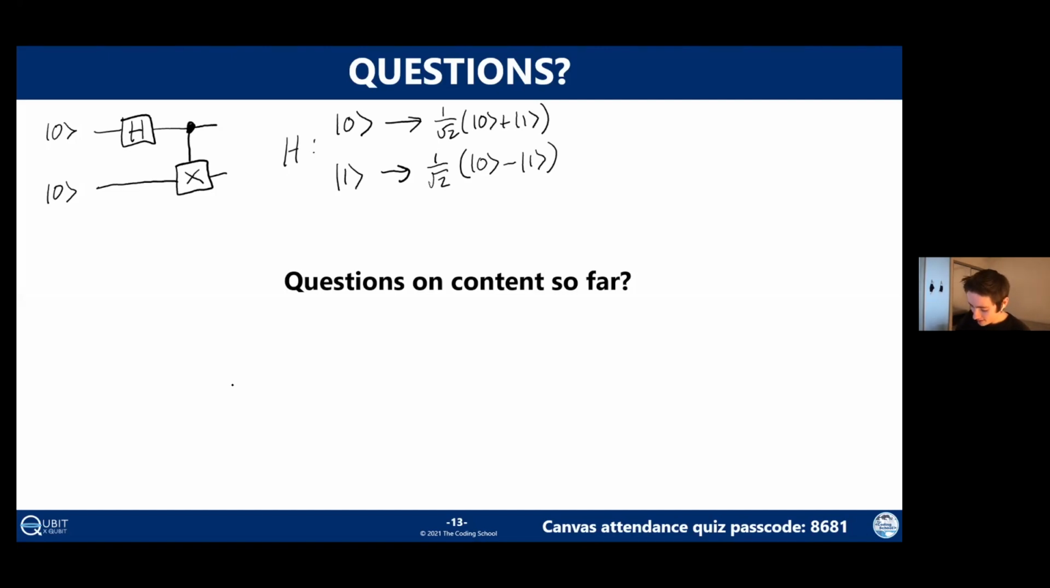Now, C-NOT is a 2-qubit gate. So I'll have to show you what happens to it for 0 0, 0 1, 1 0, and 1 1. For 0 0, it stays the same, it goes to 0 0. For 0 1, it'll stay the same. For 1 0, it'll go to 1 1. And for 1 1, it'll go to 1 0.